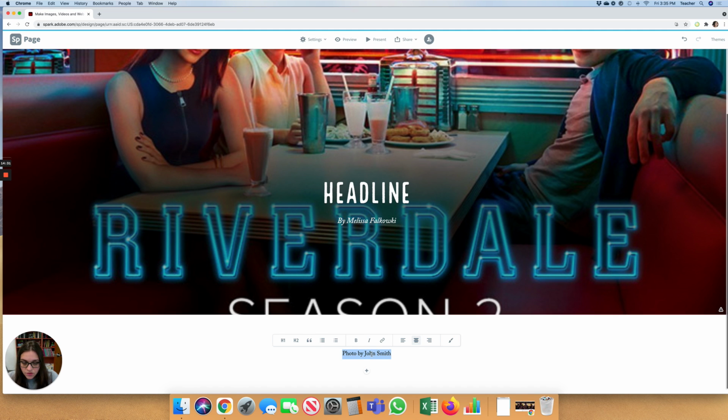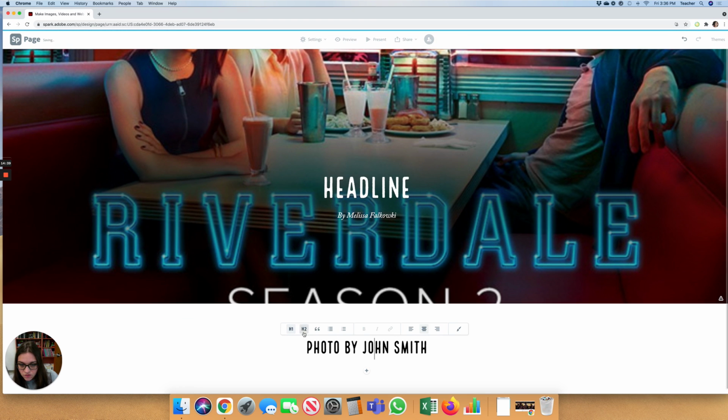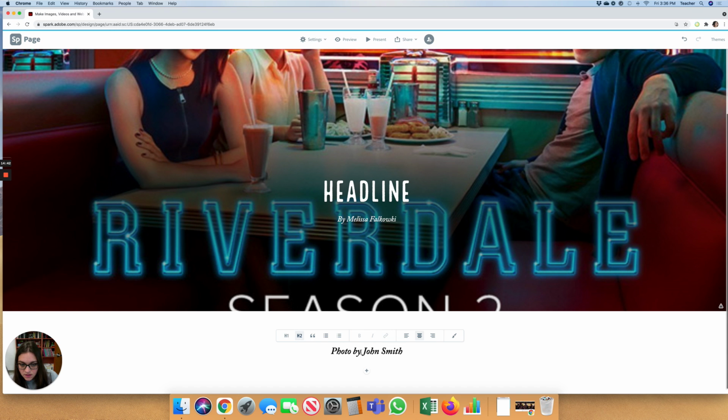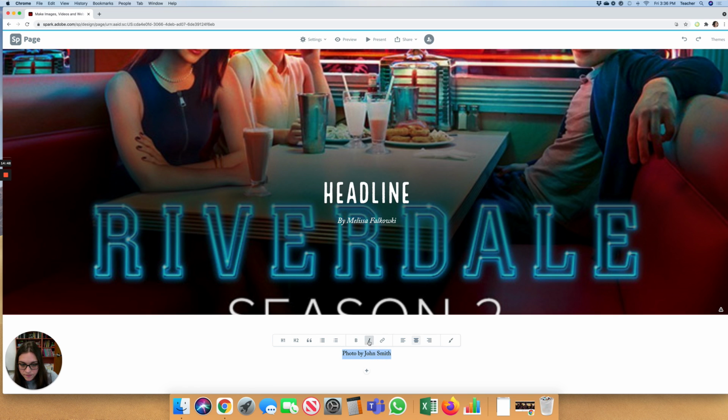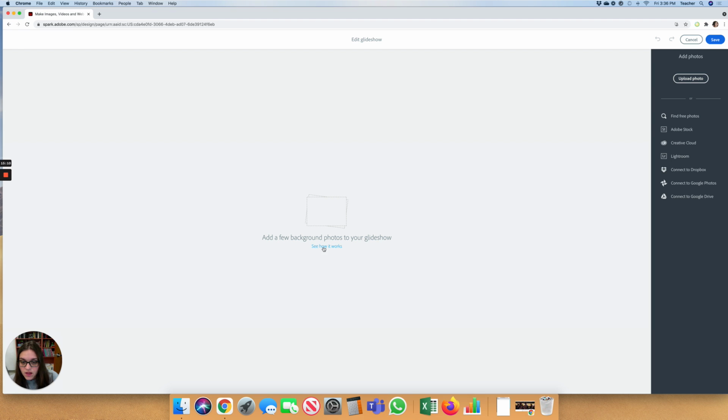I have the ability to manipulate the size. I can put it in italics so that it differentiates it, and I can also change the sizing. I'm going to put it back to being small. Now I can add something else. You have several options here. You have text to add to the story. You can add a button, right? And a button is basically a link to something else. You can add a video, a photo grid, or a glide show. I'm going to click on that to show you what a glide show is.